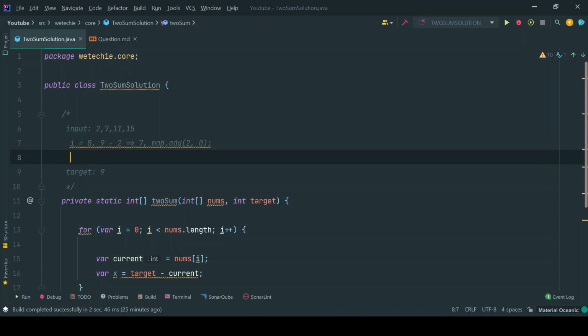In the second iteration, the i value is going to be 1. The target value is 9, and the current value will be 7, because at the first index in the array we have 7. So 9 minus 7 is going to give 2.